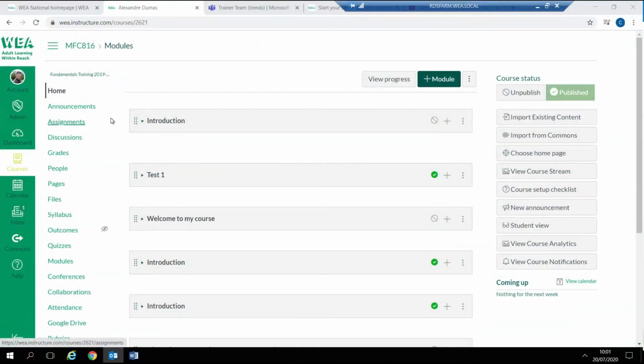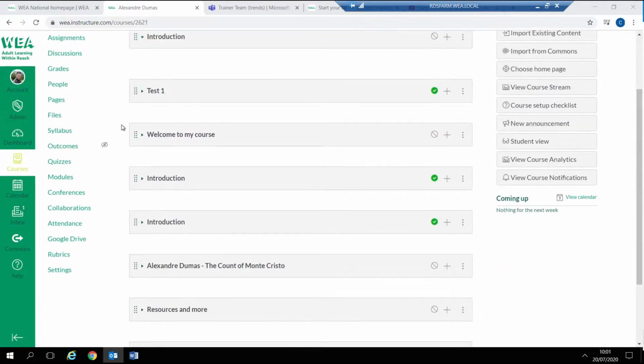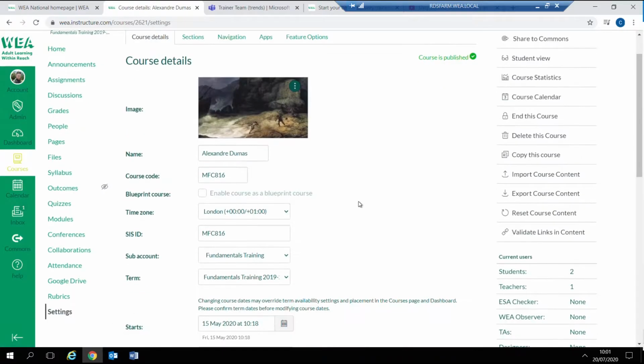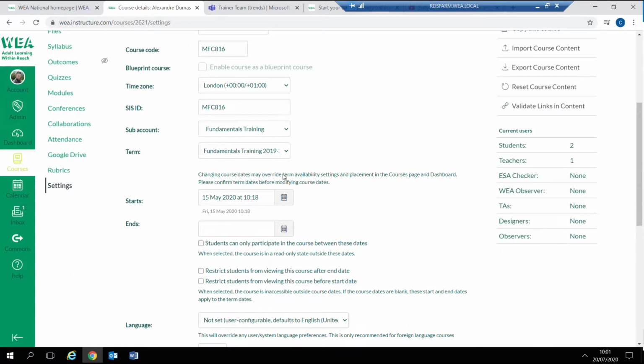Course start and end dates can be found by going into the Settings tab on the left-hand side of the screen. From inside this area, you'll be able to see the start and end date displayed clearly, along with a calendar which you can click to change the course start and end date.